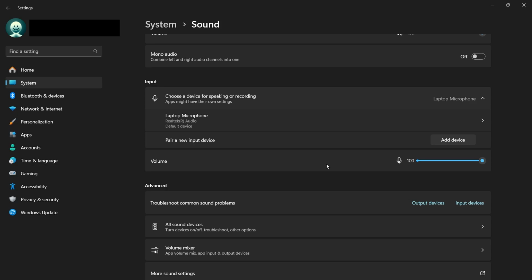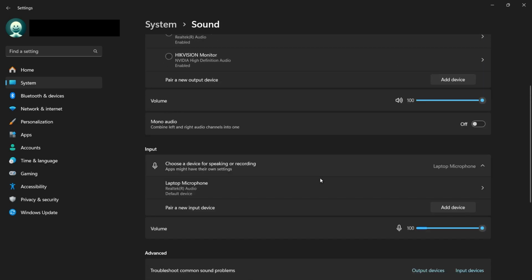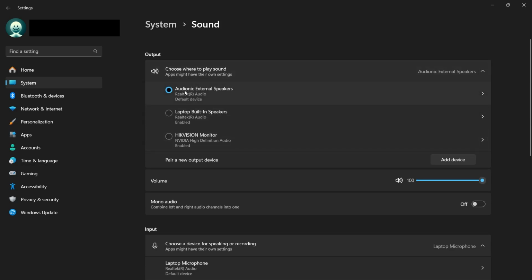If no sound is detected, click the Troubleshoot button next to the input devices, and Windows will scan your microphone for issues and attempt to fix them automatically. Next, verify your output device. Under Output, ensure the correct speakers and headphones are selected. You can also run the Troubleshoot tool for output devices to resolve any issues.